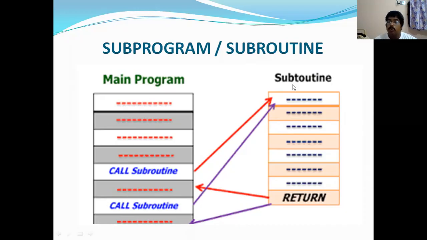Okay, it is well and good up to now. But the problem is, whenever it encounters the return instruction, it has to return to the original main memory, to the next instruction in the original main memory from where it has skipped, isn't it? Previously it skipped from the main memory from this instruction. After executing all these instructions, it should now shift to the next instruction.